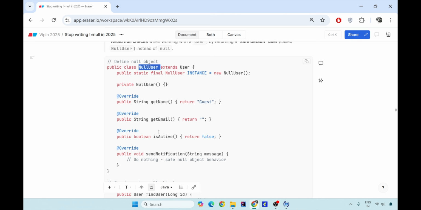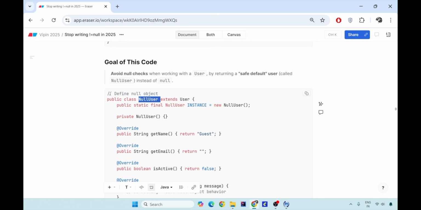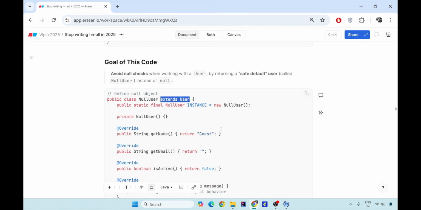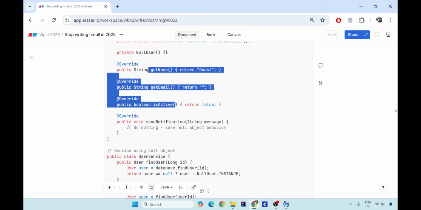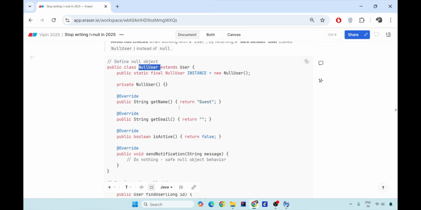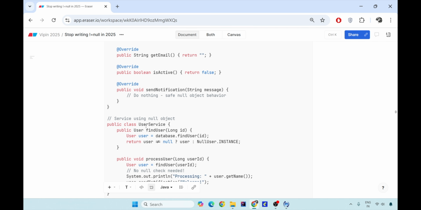So this is how you define your null object for your DTO, which might be null or might have different properties as null. Then to prevent the null pointer exception, you would use this null user if the user is null. Now, how would you use it? So in this service class, in the database, you try to find the user with ID 123. If it is not found, then return this null user.instance.